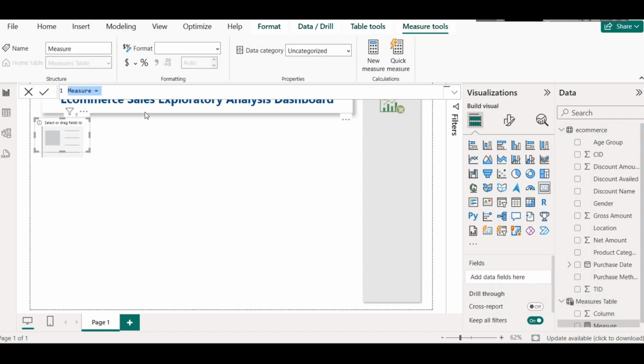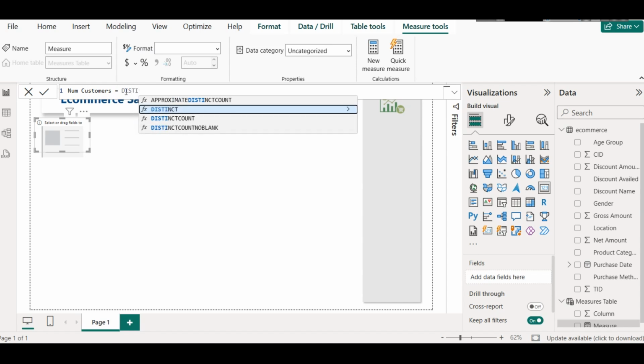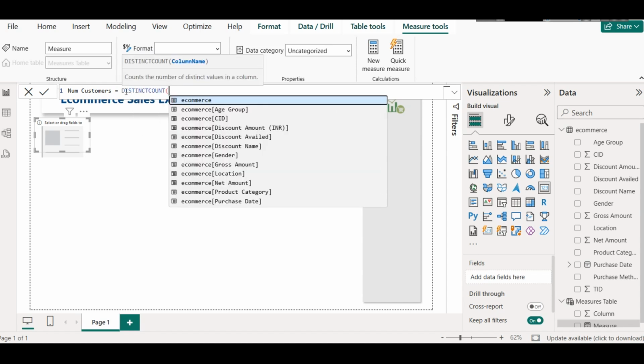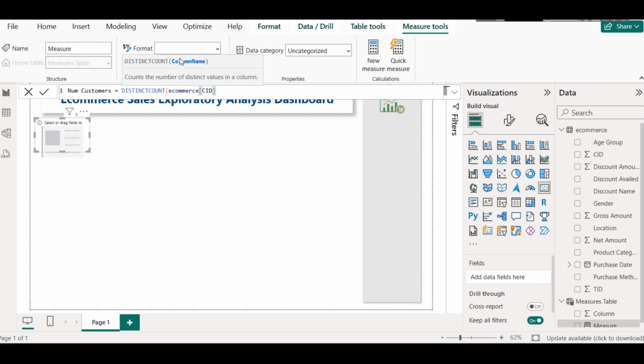Now what is a measure? In Power BI we can create a new measure, a new table, or a new column. A new measure is just like a calculated field, a single value. So for example, number of customers. So I'm just writing as num customers. And now to find number of customers, we will use distinct count. So distinct count is a function in DAX, and in distinct count, as you can see, it is asking for a column name. So we will select CID. So CID is the column where we are counting distinct values.